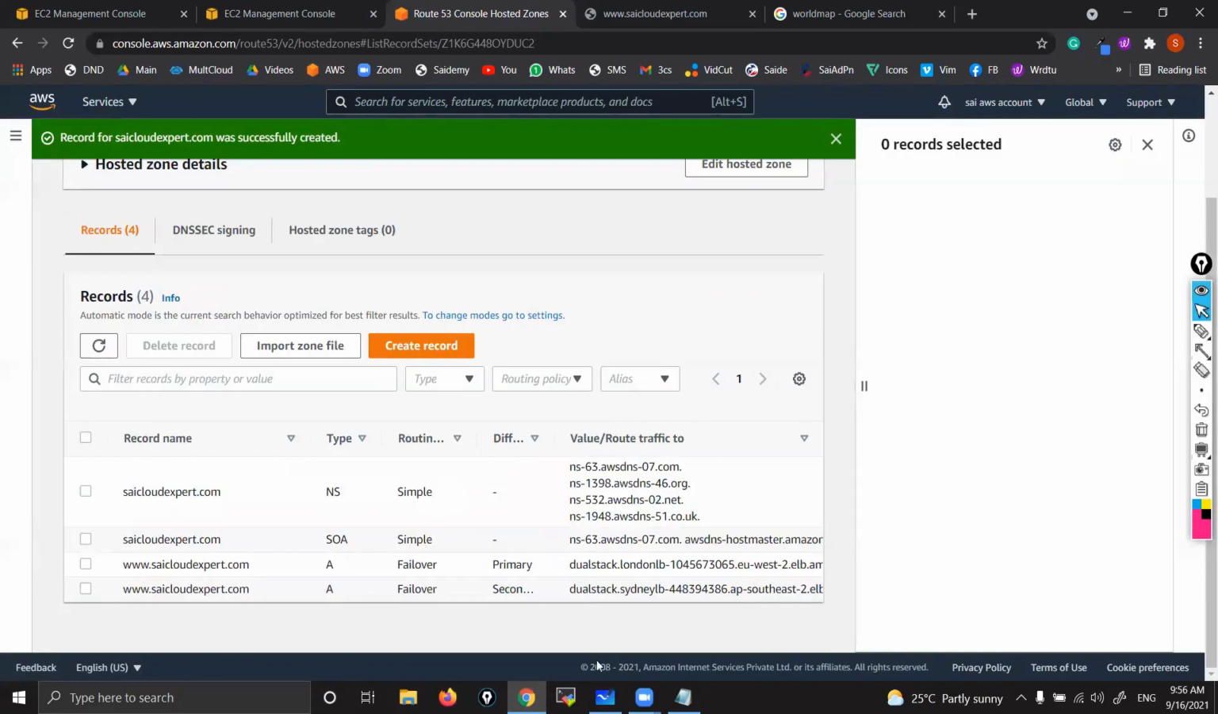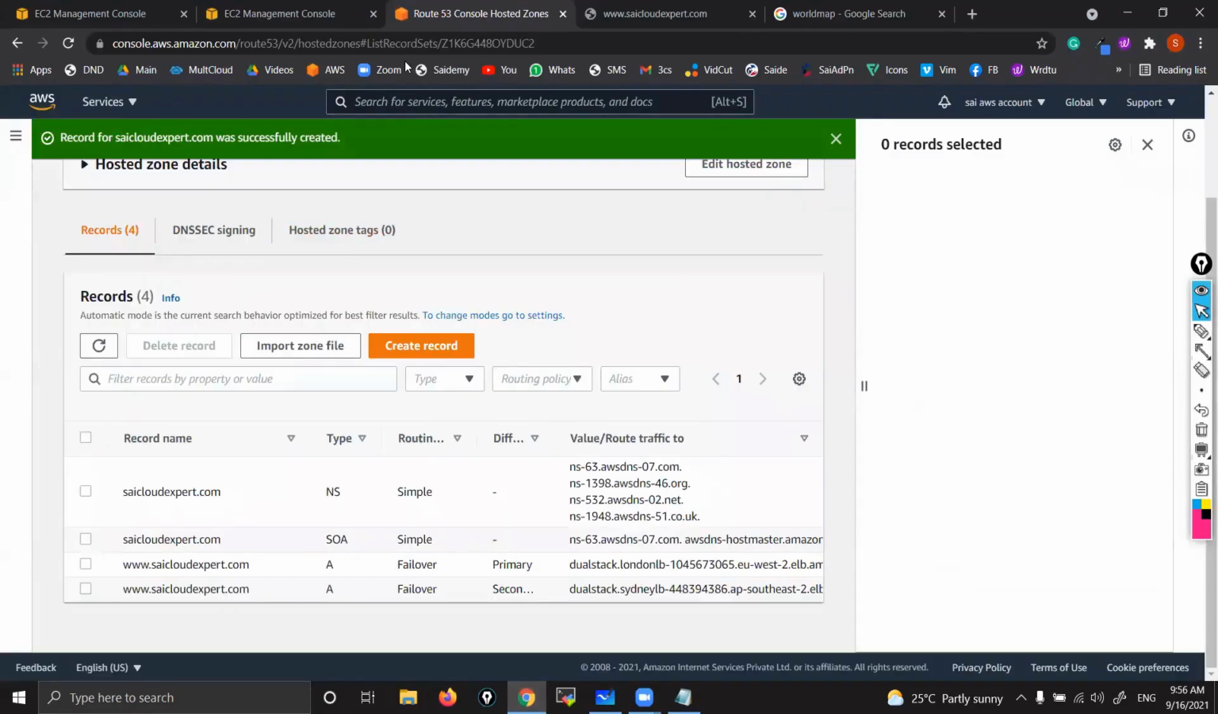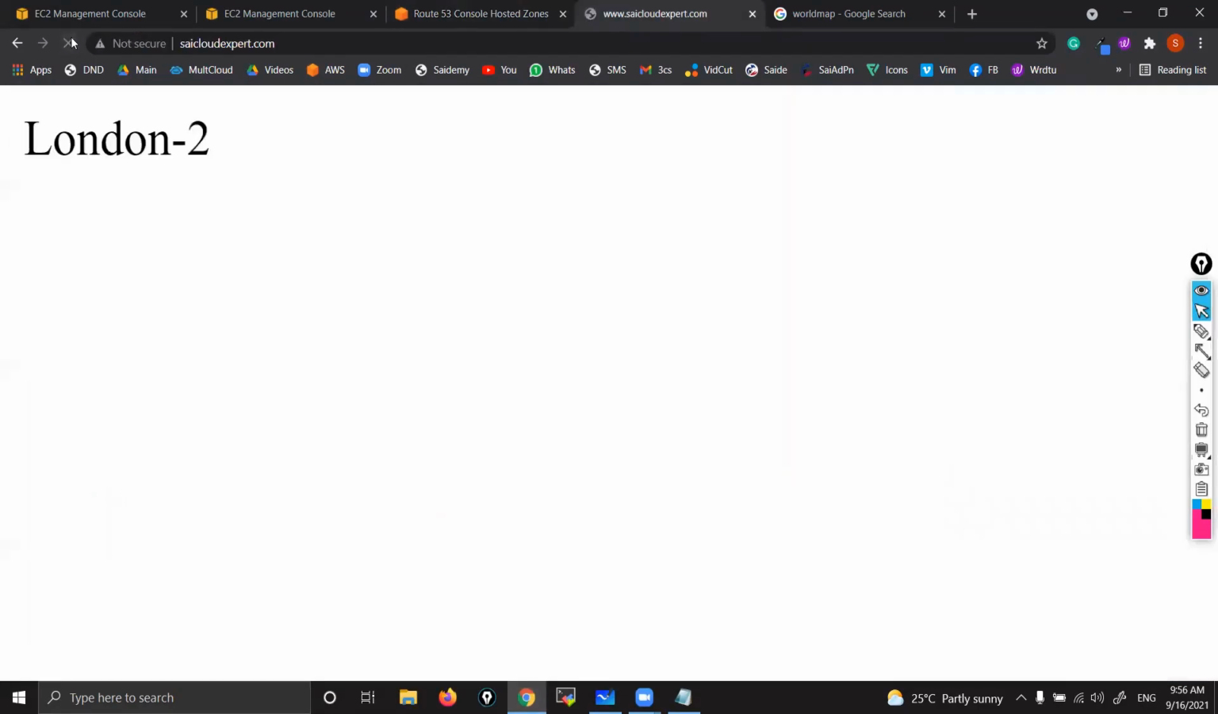Done, guys. Now all requests should be routed to London only. Everyone should see London. No one should see Sydney. Now try and let me know, guys. I'm waiting for your response. London only, no Sydney. Tell me what you are getting. London, right? Everyone should get London only. No one should say that I am getting Sydney. Yes, everyone is getting London only.